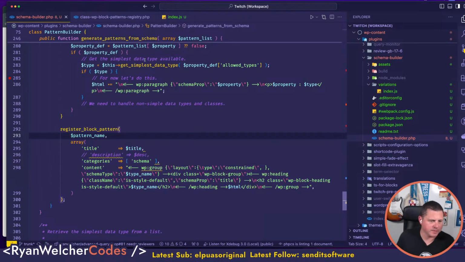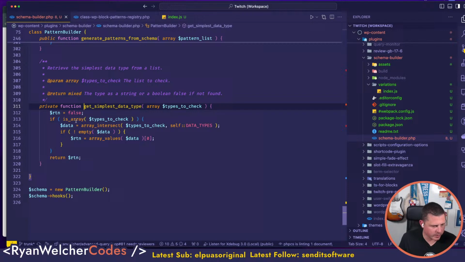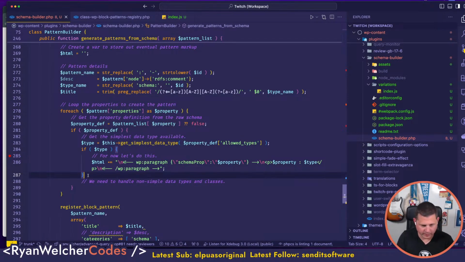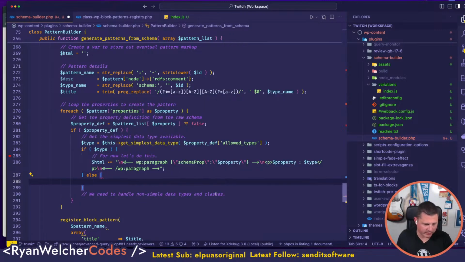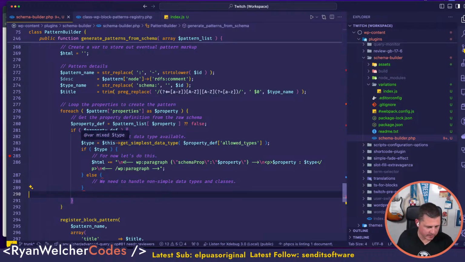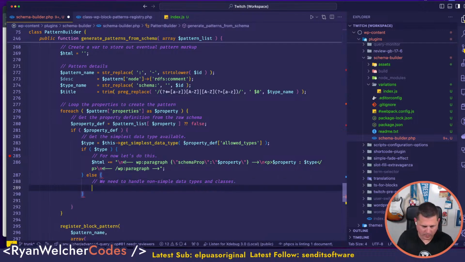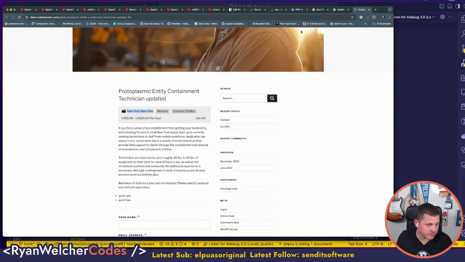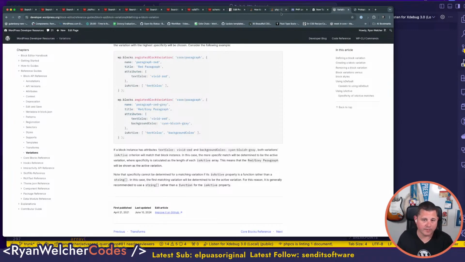Okay, let's try something here. So this get simplest data type, if it's not empty, otherwise it's going to return false. So let's check what happens. So something's happening in our return false state, right? We need to handle non-simple data types and classes in here. So there's going to be something in here that we need to deal with, right? Let's drop that, put this in here, save this, and jump in here. So maybe we can just put a placeholder for now, come back and replace that with something.